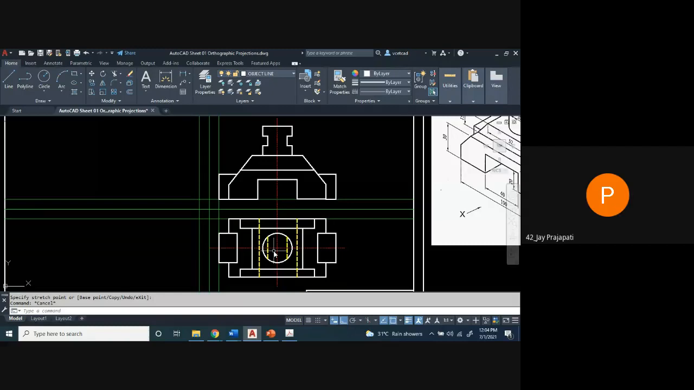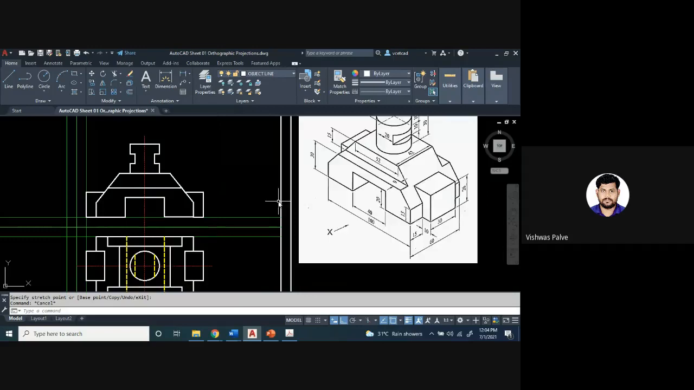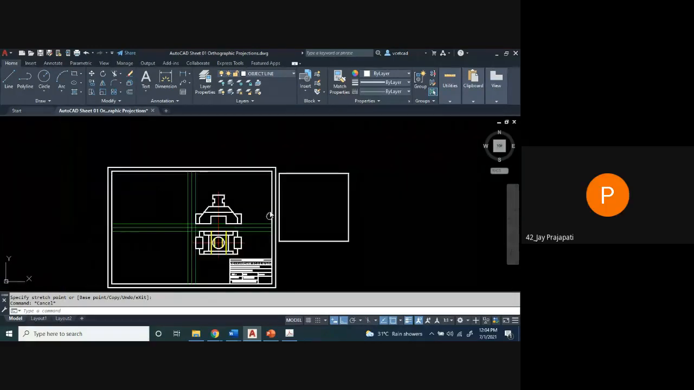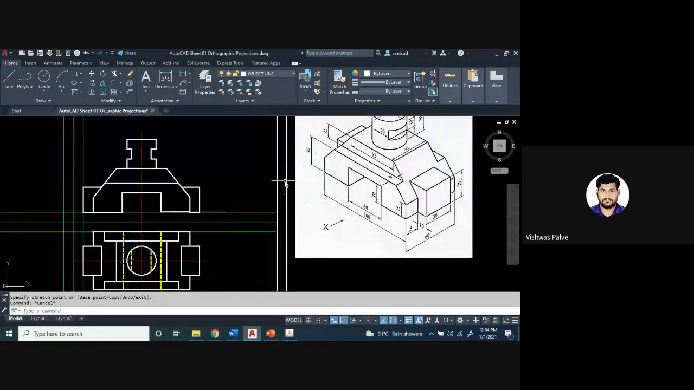Sir, can you slide a little left to show the diagram? Yes. You want to see the problem? Is it visible now? Yes, sir. Okay.